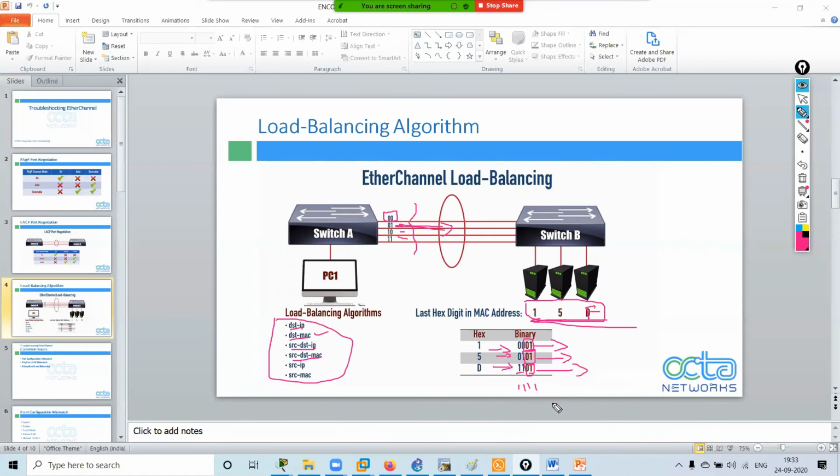F means 1 1 1 1. Now 1 1 is the link. So if I want to reach the server F, the server that is having a MAC address of F, I will use this link. In this way, the load balancing algorithm is being used.